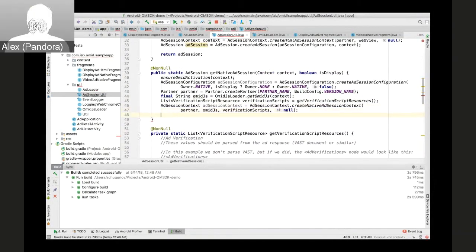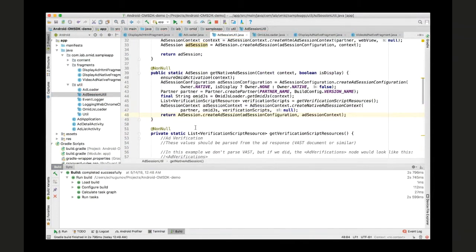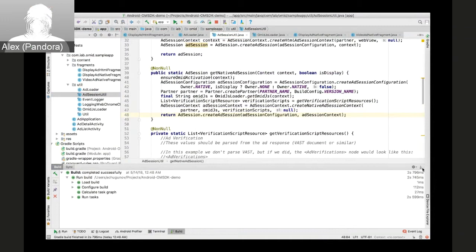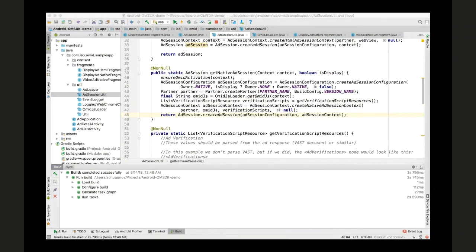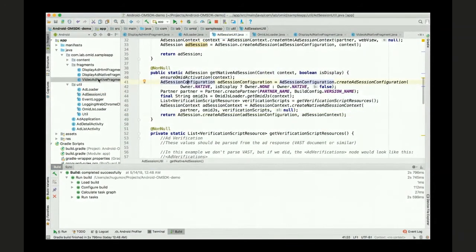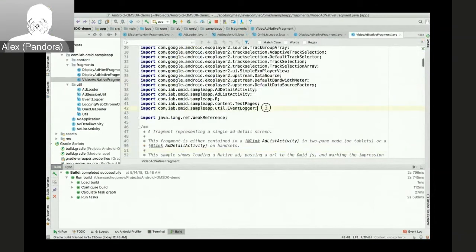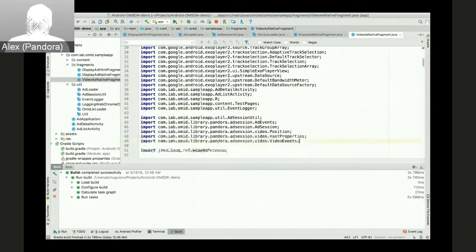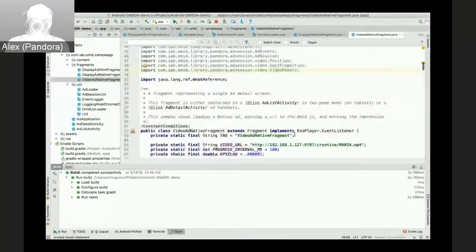Then we create ad session context. And with that, we are ready to create the session. Let's go back to video ad native fragment and see where we can create the ad session.